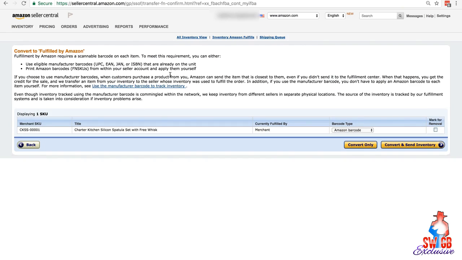Now you can read all the information up here, but you can see it here, Merchant SKU. So there we go, the CKSS0001, got the title, currently Fulfilled by Merchant, so we're changing that. Now this, the barcode type, this is critically important. You must make sure that Amazon barcode is selected here. If it says manufacturer barcode, you need to change it to Amazon barcode. Now it should be Amazon barcode by default, but always double check, triple check that it says Amazon barcode.